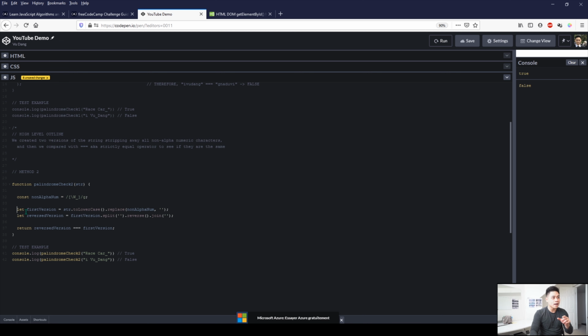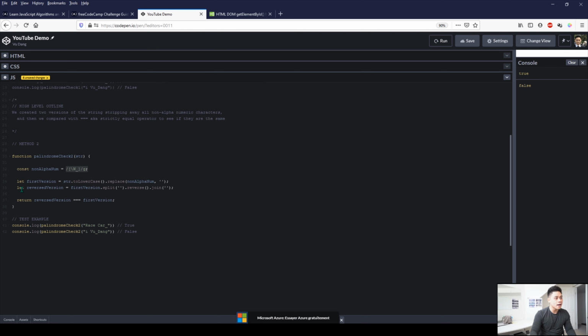And then down here, we use constant because this won't change. We will always be able to reference this constant. And then down here, we created 2 variables. The first variable, first version, is just the first version of the string. And then the second one is the second version of the string. And then at the very bottom, we just did the return statement between the 2 variables. So the reverse version, which is this one here, is compared against the first version, which is this one here.